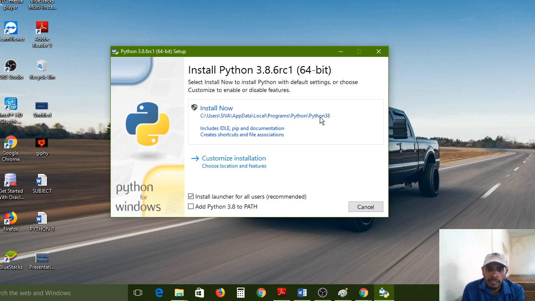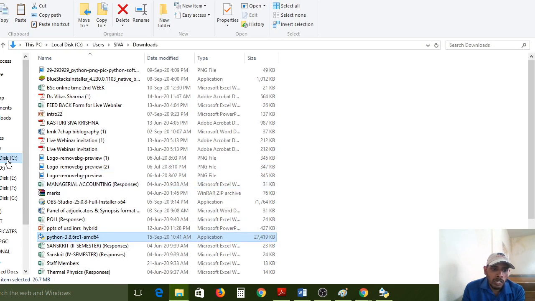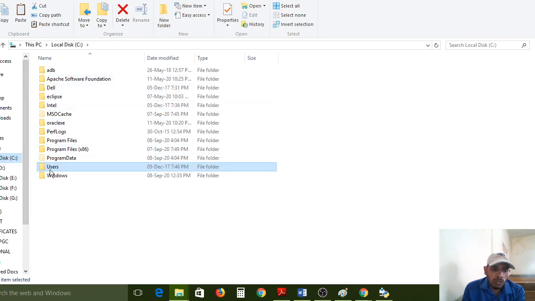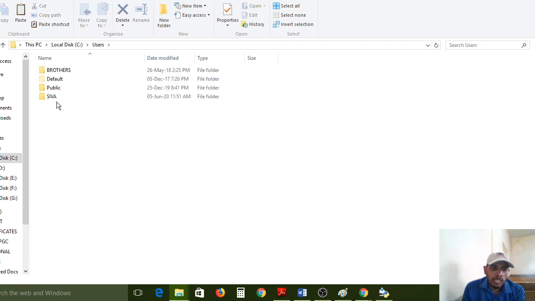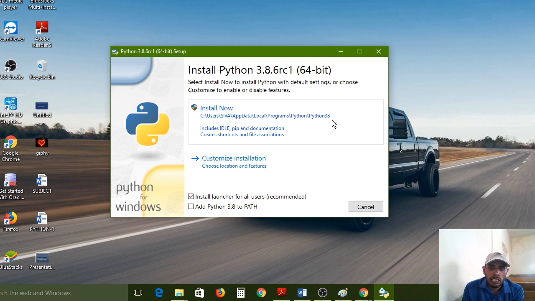So this much path is selected. Now I don't want this path. Now I am changing it directly to the C drive. Then only I can easily find this Python folder in the C drive. If you install directly, now I am going to the C drive. Here the users folder is there, open the Siva folder, and each and every folder after that. Then the Python 3.8 version will install. I don't want that much lengthy path. That's why I'm choosing customize installation.